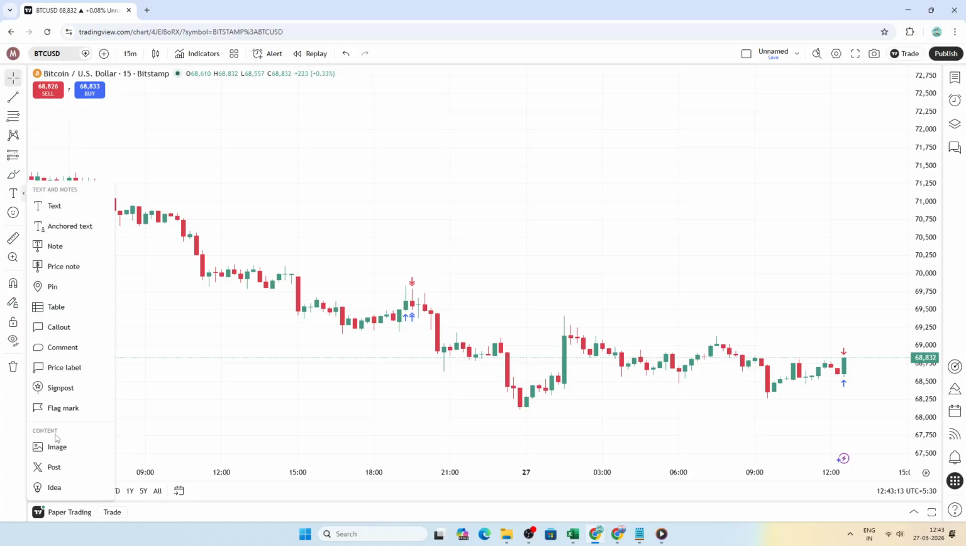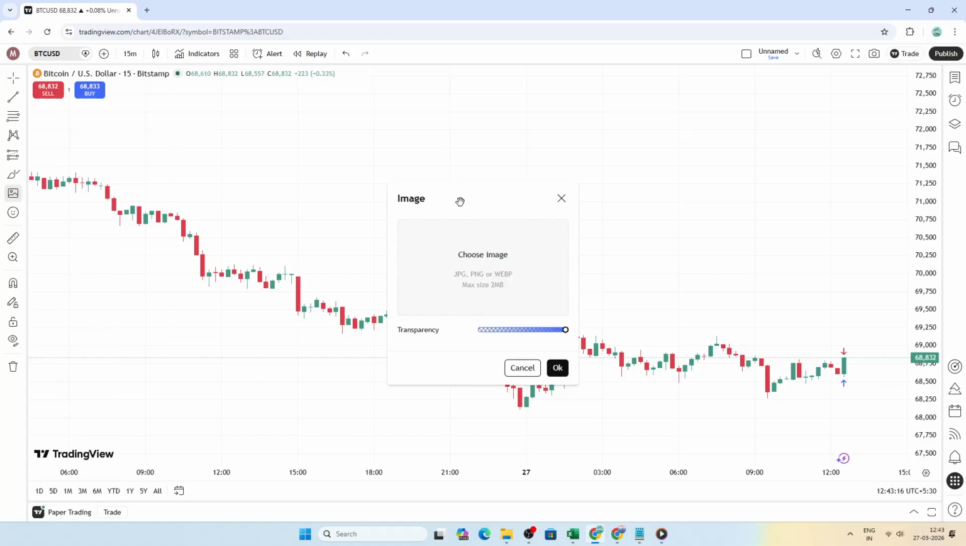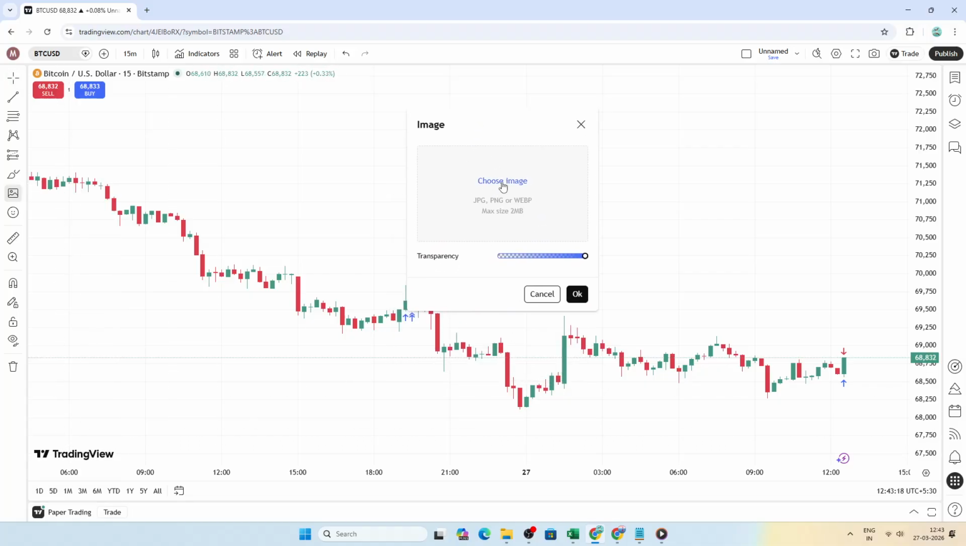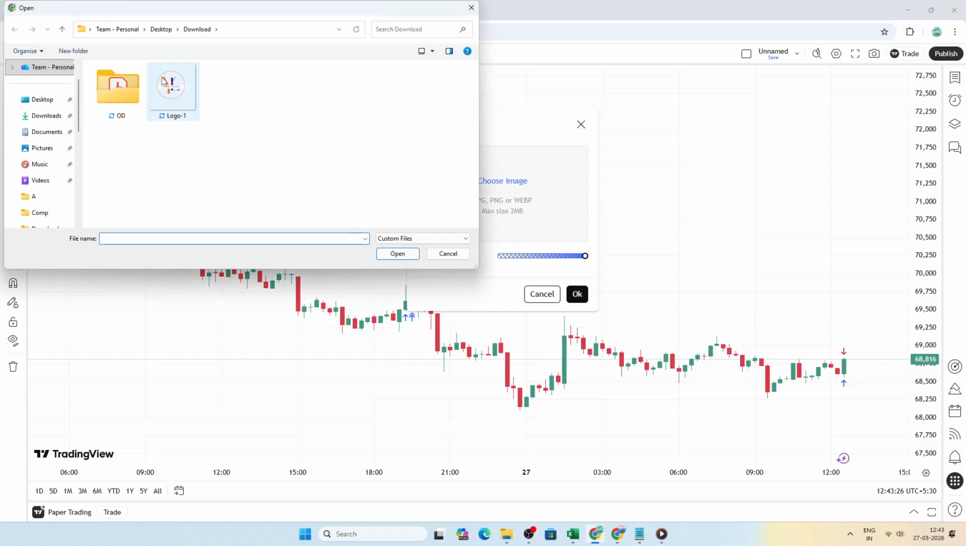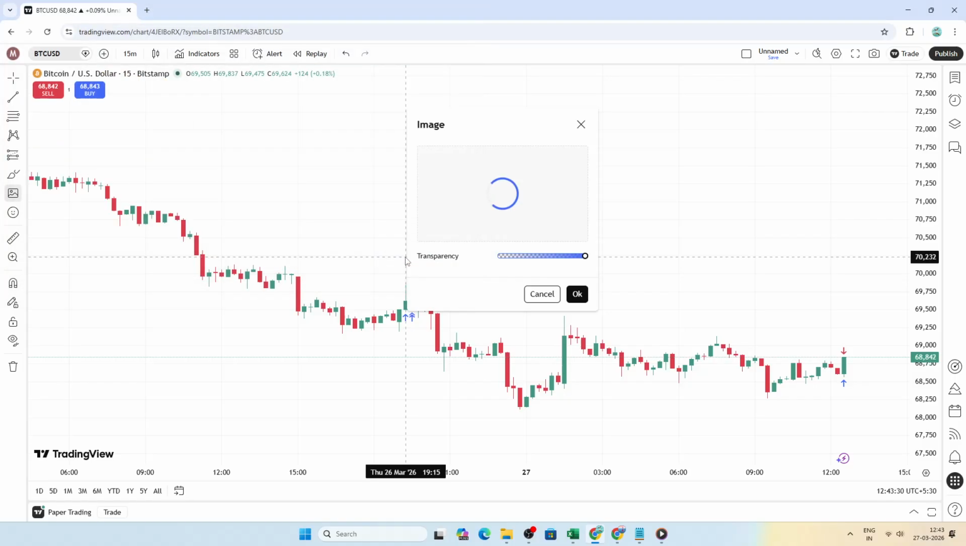From that menu, choose Image. This is the tool specifically designed for placing a picture on the chart canvas. As soon as you select it, a dialog box will appear. You can click to browse your computer or simply drag and drop your logo or avatar into this window. Tradingview supports common formats like PNG and JPG.